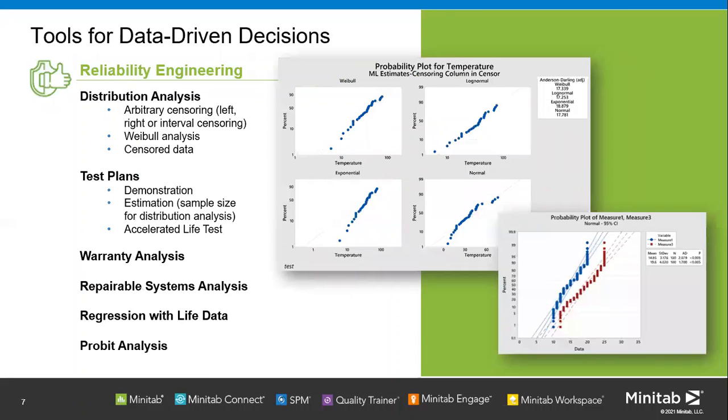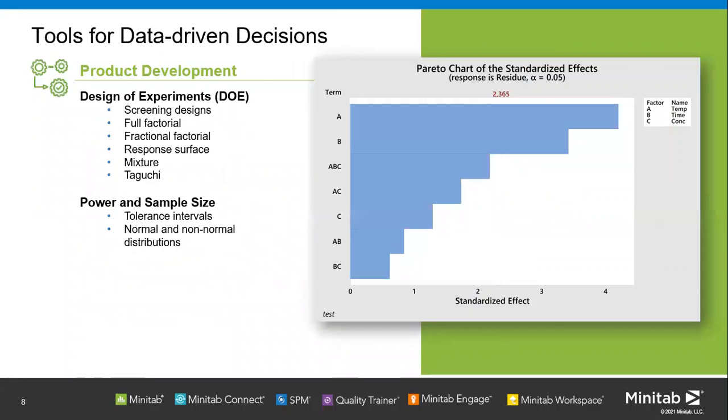Okay, so we also have tools for reliability engineering, and the latest Minitab 21 has a new tool inside reliability engineering. We call it Cox regression. Okay, so we have product development. If you are coming from R&D, I think this one is a famous one, familiar to the R&D department. It consists of design of experiments.